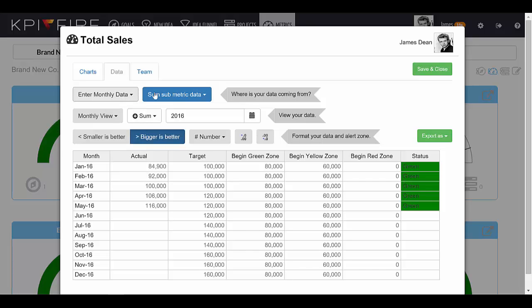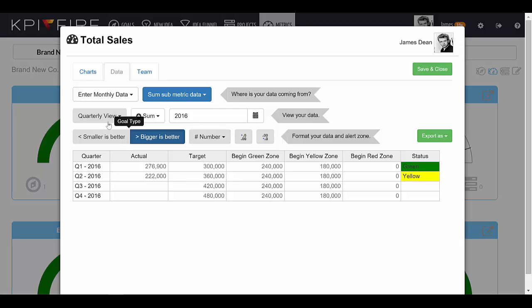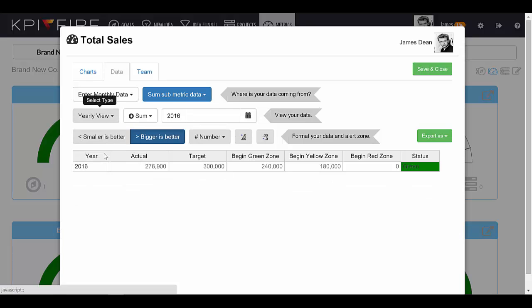You can enter it manually, you can sum or average data from submetrics, and you can always import data from another database. The first row of buttons allows you to decide where your data is coming from. This second row of buttons determines which view of your data you can see. In this case, I have monthly data, which I can also view as quarterly or yearly.